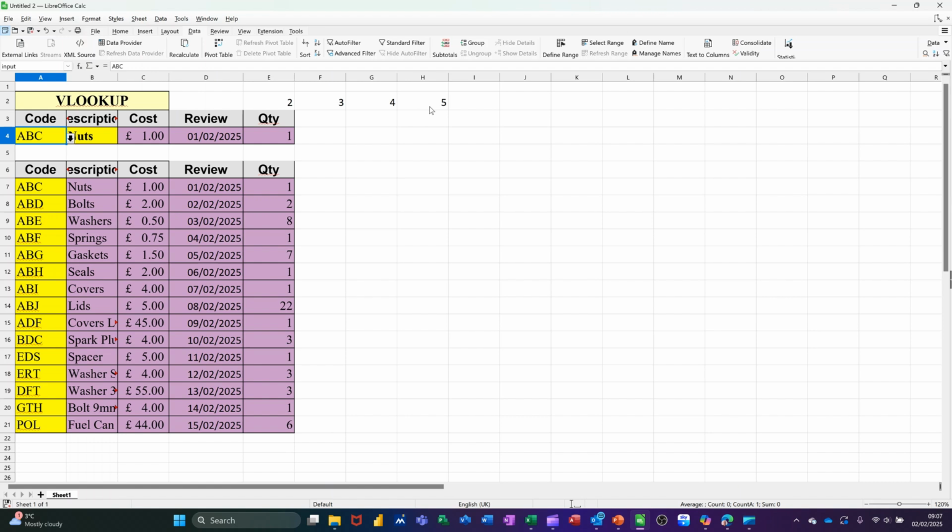How you can create a VLOOKUP and then speed it up by adding a few little tips and tricks. So hopefully this little video is of use.